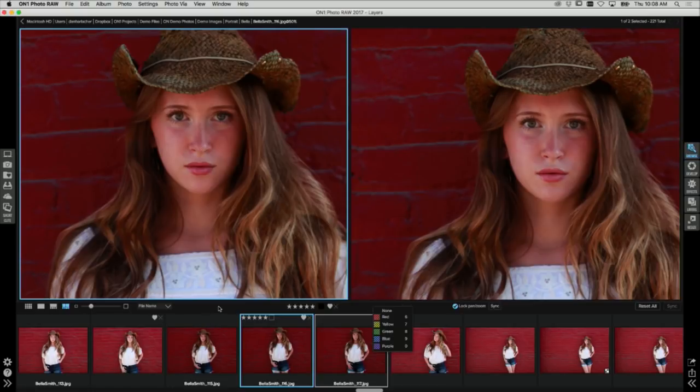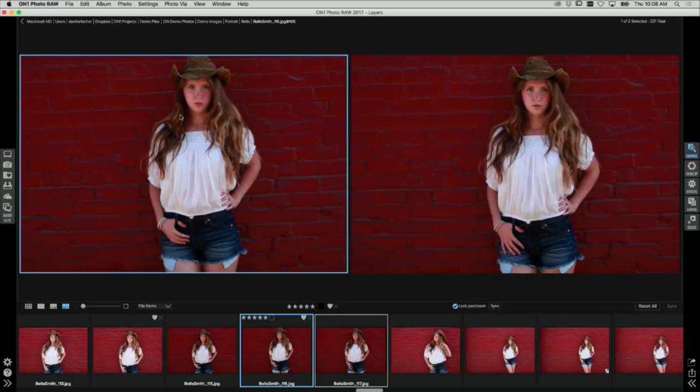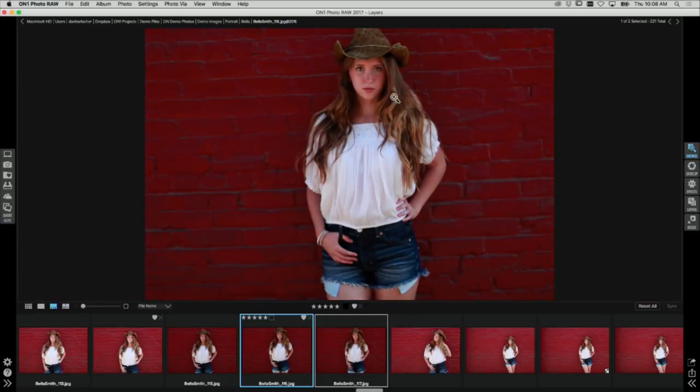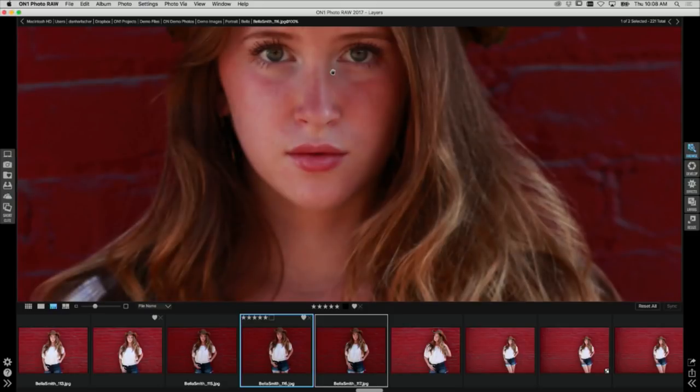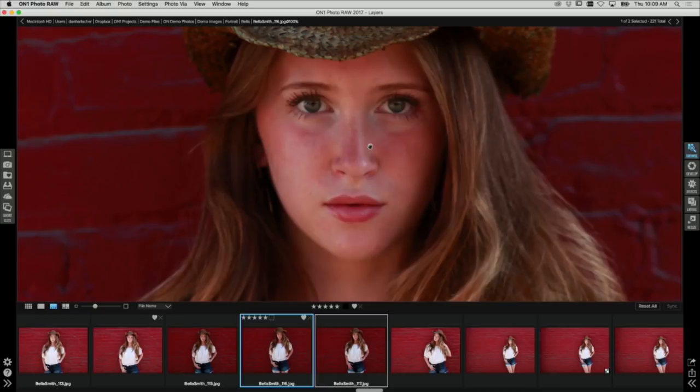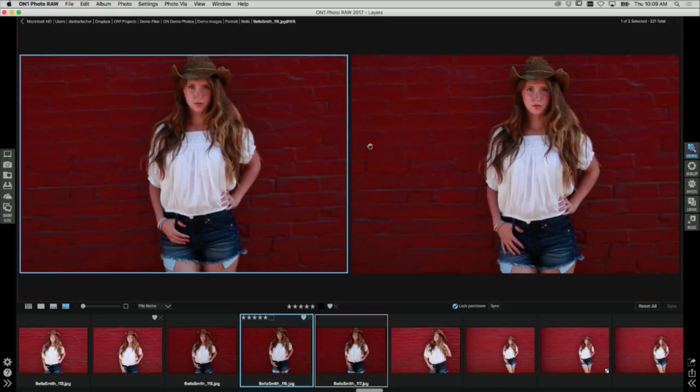The other thing you can do if you want to look at that photo on its own quickly, just double click on it, and it will pick just that photo. I can now zoom in to 100 and I could pan around on that photo. If I hit the escape key on my keyboard, it'll take me right back to compare mode where I just was. All right, so there you go. That's compare mode. Great way to pick your favorite photo from a series of photos.